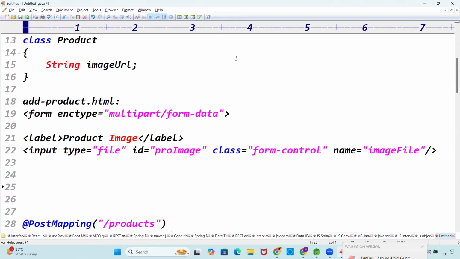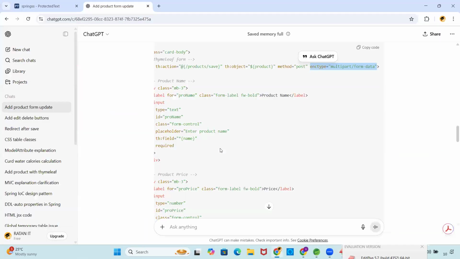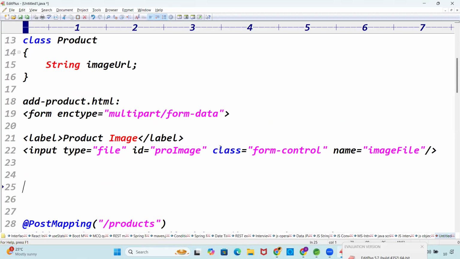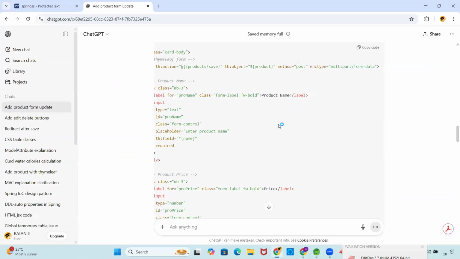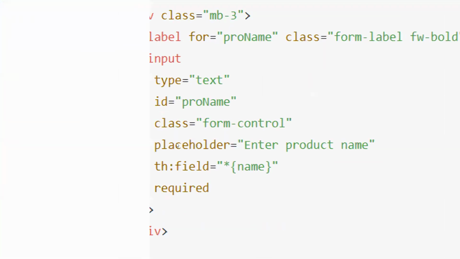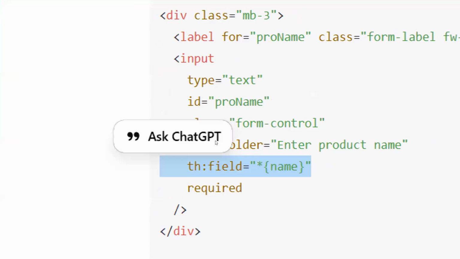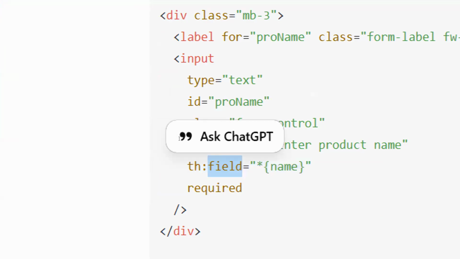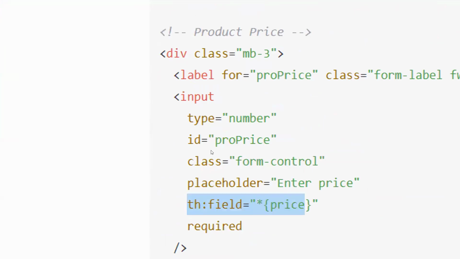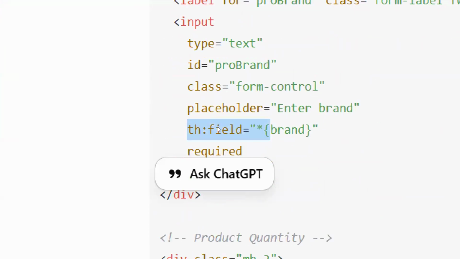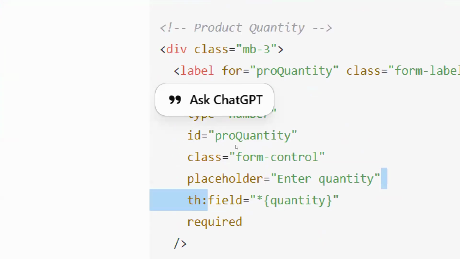See guys, when the data comes to the server, you do one thing. Generally, if you observe, all the fields are mapped into the model class using the th:field attribute. th:field means form data is mapped to the model class. Then the model class property names and th:field properties must be the same. Here you can see th:field is price, th:field is brand, and th:field is quantity.